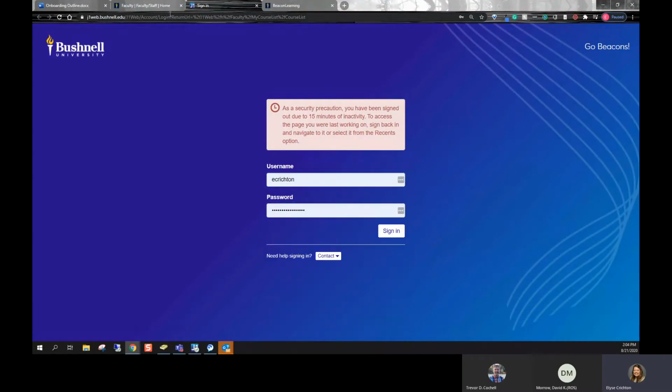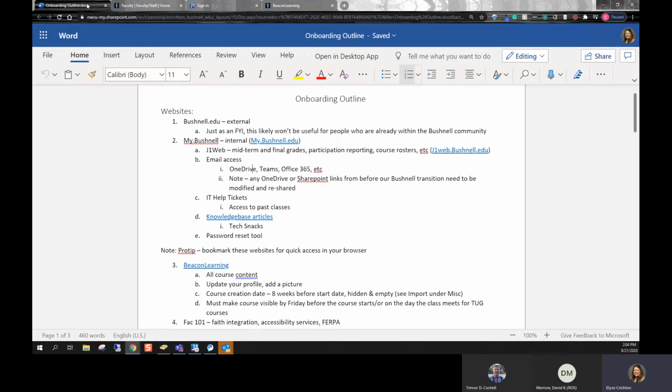j1web.bushnell.edu, and you'll sign in with your username and password again. That's where you're going to submit final grades, midterm grades if your course requires that, and participation reporting. You'll get more information on that from the registrar's office, but I just wanted to point out that's one of the major things that you'll use my Bushnell for, and point out J1 Web.